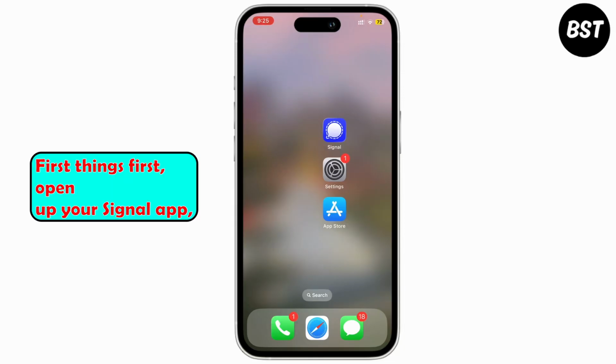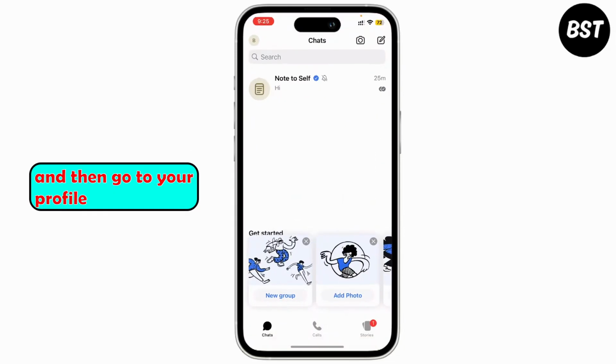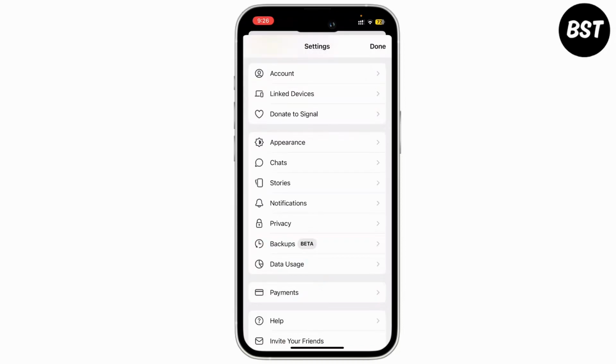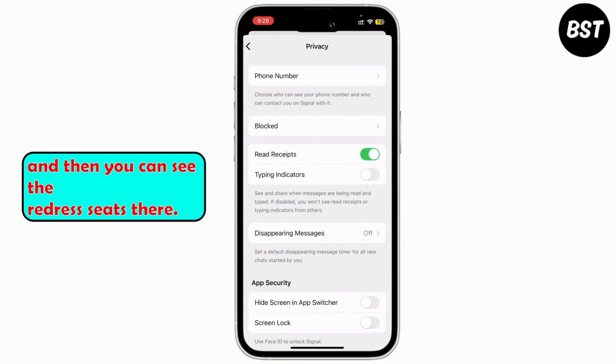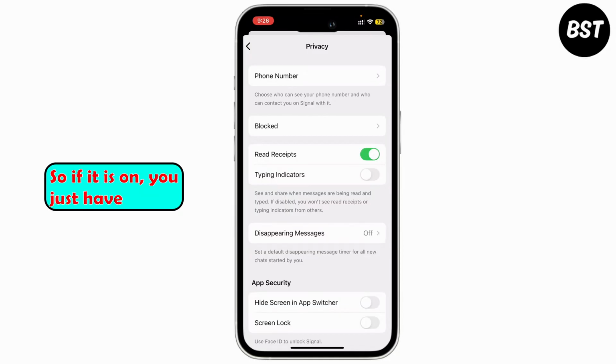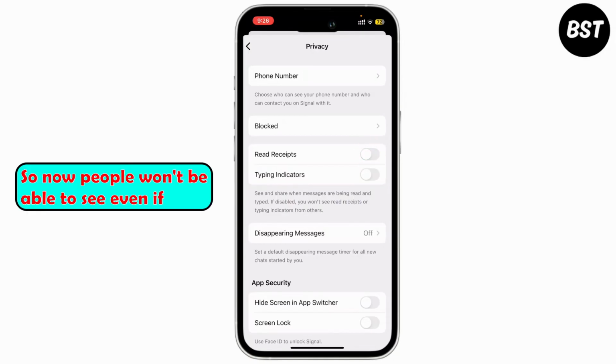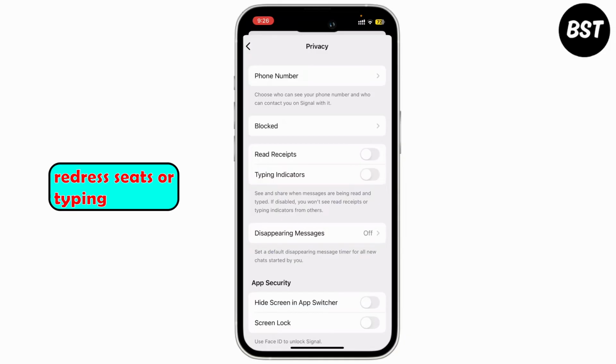First things first, open up your Signal app and then go to your profile icon in the top left corner and then head over to settings. Now go ahead and tap on privacy and then you can see the read receipts there. So if it is on, you just have to tap on it and toggle it off. So now people won't be able to see even if you have read their messages. However, if disabled, you also won't see read receipts or typing indicators from others.